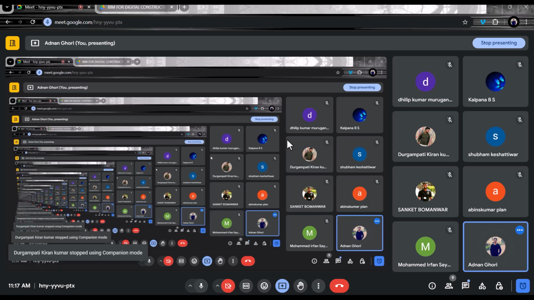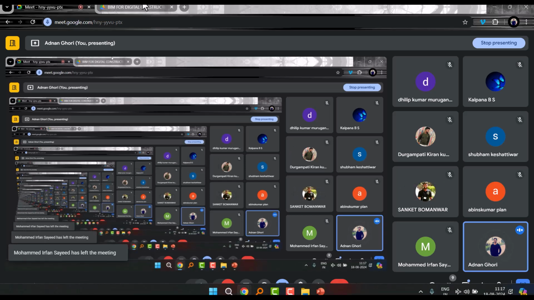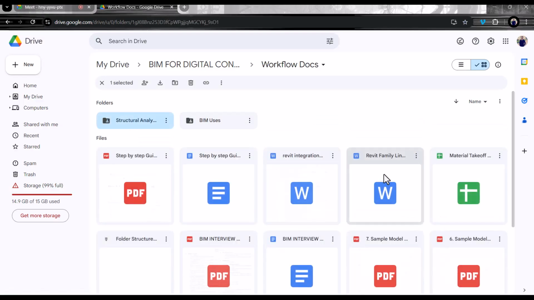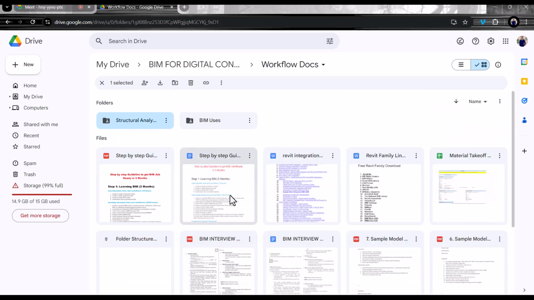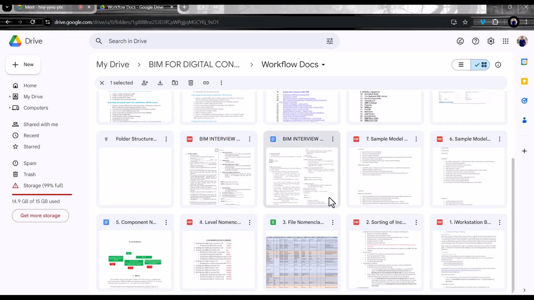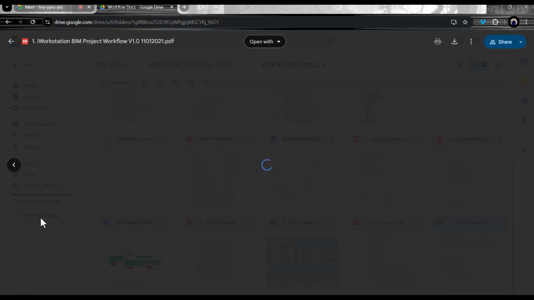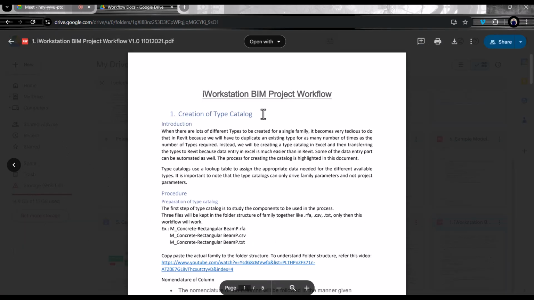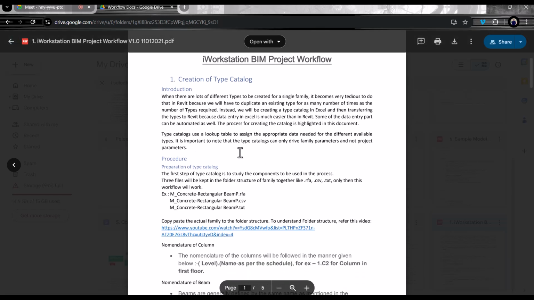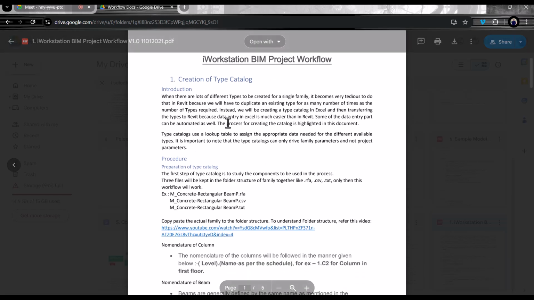I will move forward. Okay, so after this I'm also going to show you the BIM implementation workflow proper, which you can see over here in the workflow docs. This is a part of the iWorkstation training program. During our course, students get used to understanding these kinds of workflows. These workflows are usually made in the industry in different companies. This is a common workflow which you can have a look at over here. This is a BIM project workflow which specifies step by step what you're going to do.